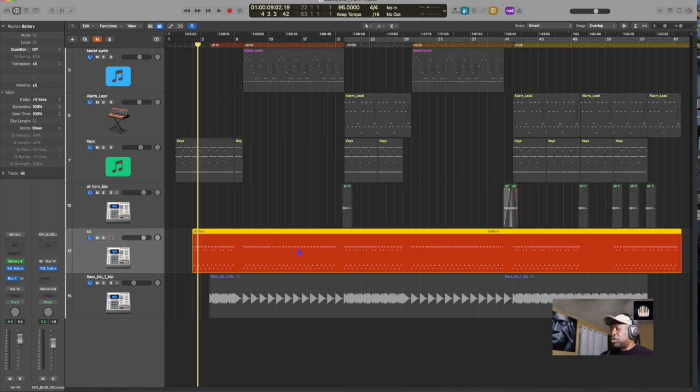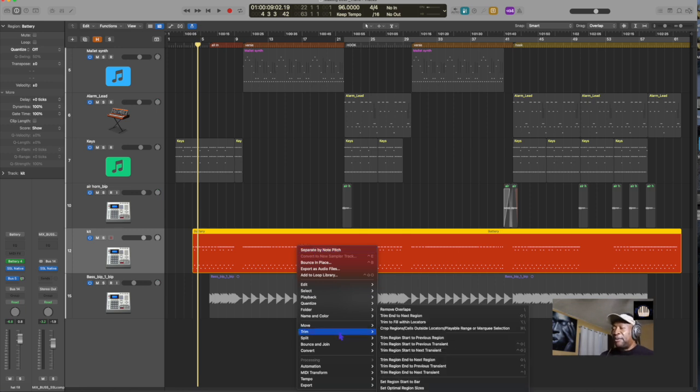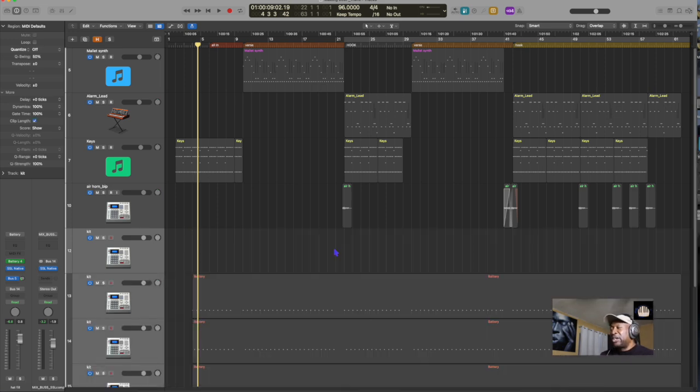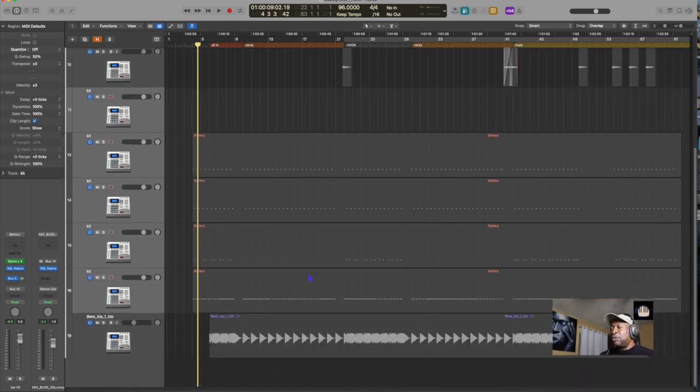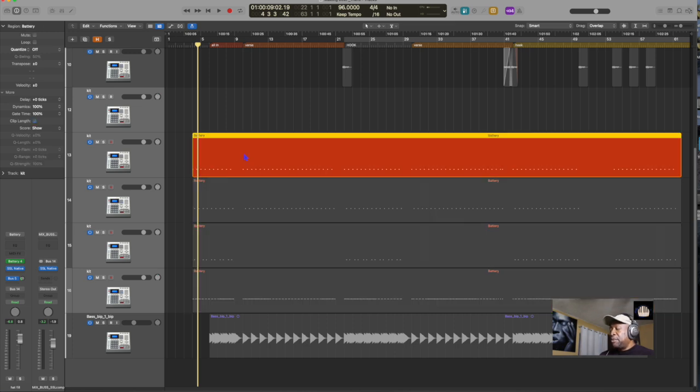So what I'm going to do is hit Control. I'm going to left click, and it's going to say separate by note pitch, which I use a lot. You have to come down here to, what is it? Export? Wait, split, trim, move. What's one of these? Bounce and join. Convert. Separate by note pitch. It's under convert. See, that's how much I never go down here because it's always up here. So I hit separate by note pitch, and each note that I use in the drums is now on its own track. So all I got to do now is name them.